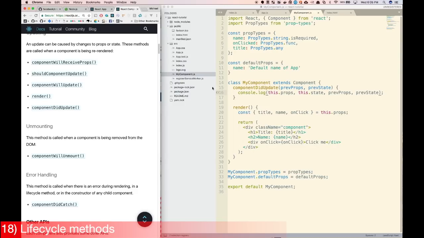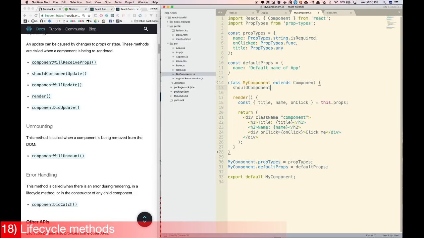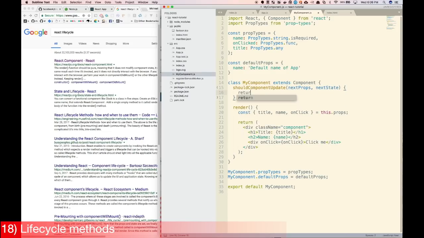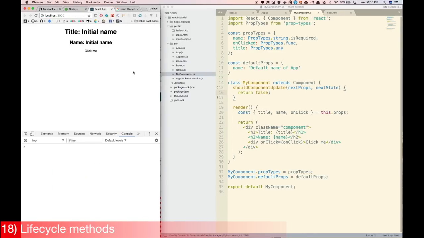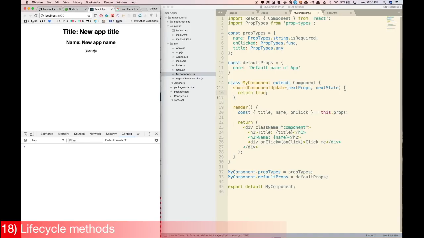shouldComponentUpdate will return a Boolean. Let's just try that out really quickly. So shouldComponentUpdate. And this will also take in next props and next state, but we're not actually going to use them. Let's just return false. So basically whatever happens, our component is not going to update. So now if we click on this click me here, it will not actually update. But if we return true, then we click on the click me, it will allow it to update.